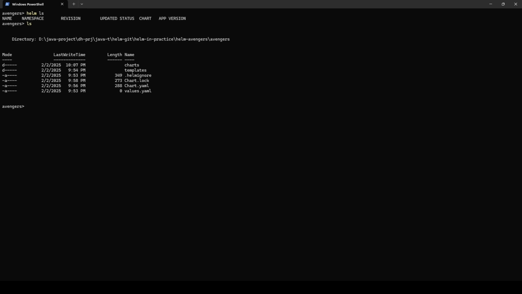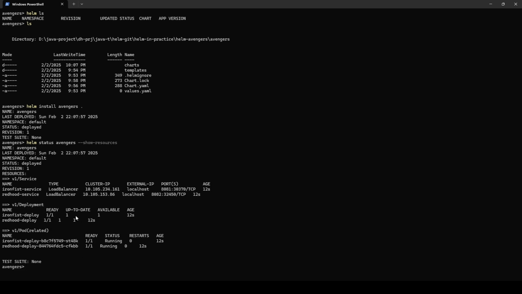So Helm ls, I don't have anything installed, and I am inside the Avengers chart. So I can do helm install avengers in the current scope. Okay, and I should be able to see helm status avengers and resources. If I look at this, I should be able to see.